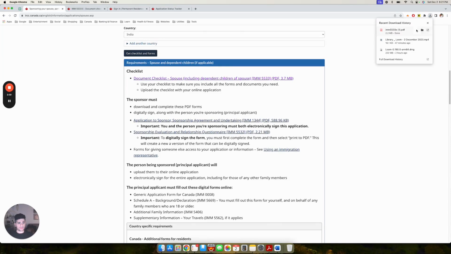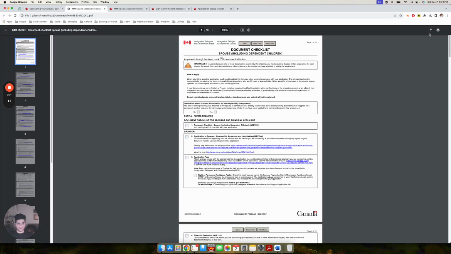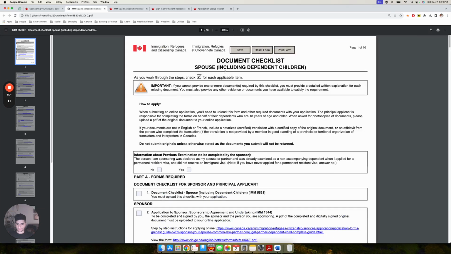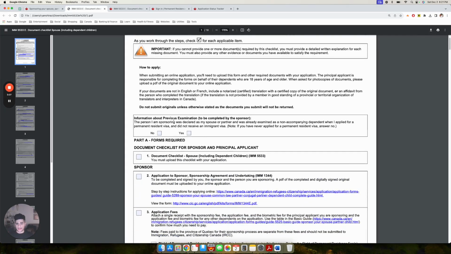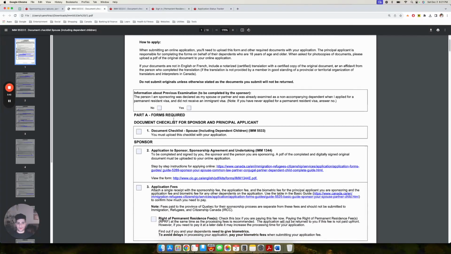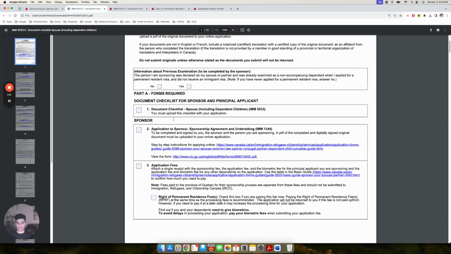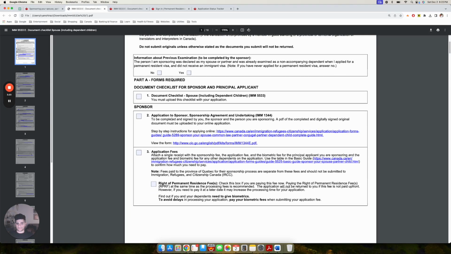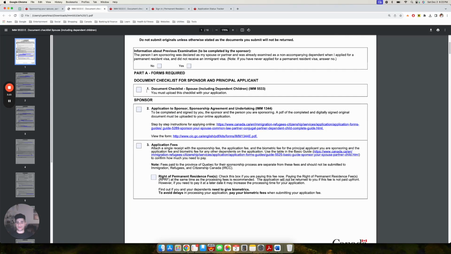So once you do download the document checklist, let's zoom in a bit here. It has step by step all the forms, all the supporting documents that you need to get started with, and to complete your full application. As you work through this process, you can keep coming back to this form and keep checking it as you finish filling and uploading each form, and in the end you have to upload this form as well.